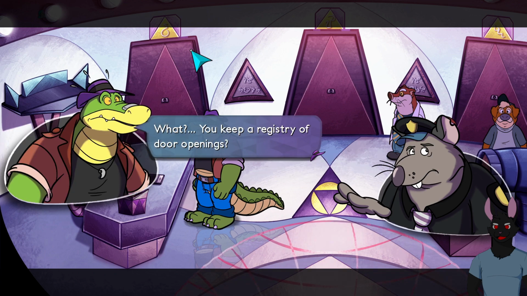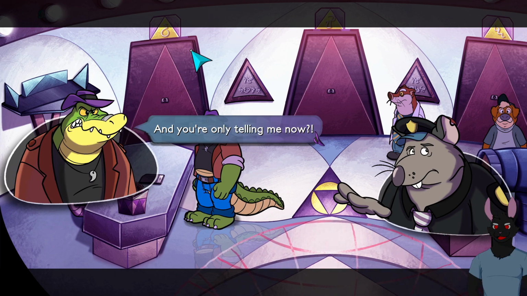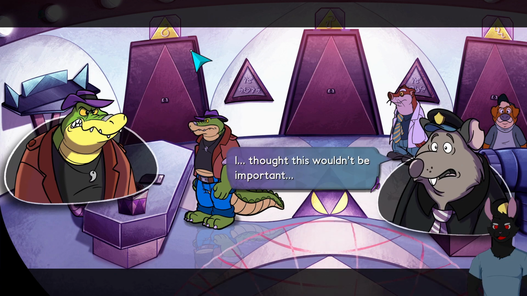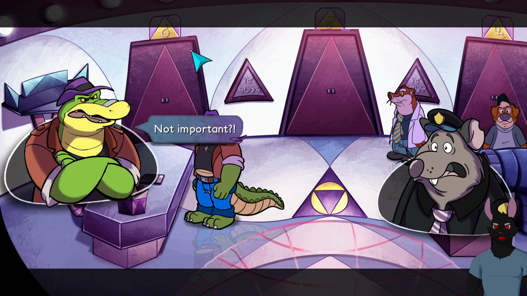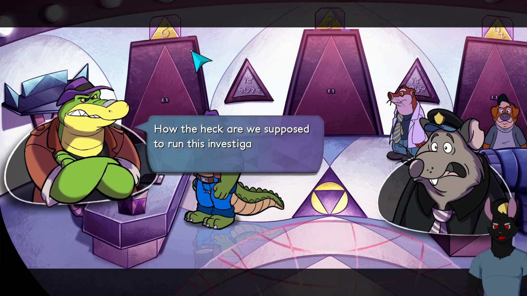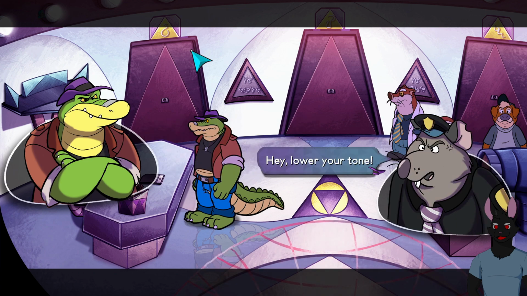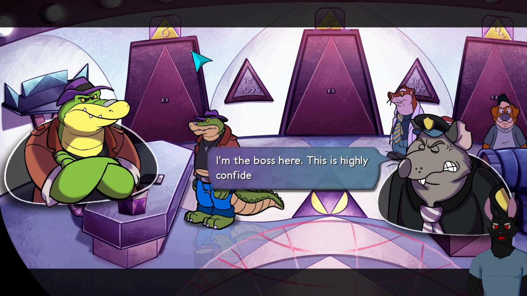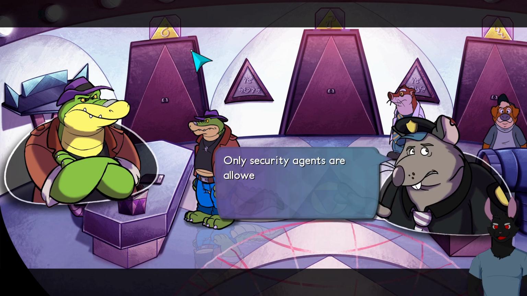What? You keep a registry of door openings? And you're only telling me now? I thought this wouldn't be important. Not important? How the heck are we supposed to run this investigation without all the information at hand? Hey, lower your tone. I'm the boss here. This is highly confidential data. Only security agents are allowed to access the reading device, but I'll make a special exception.